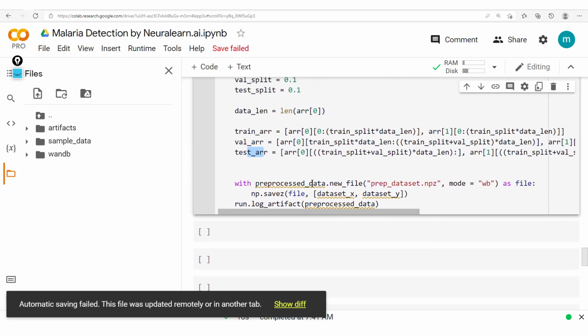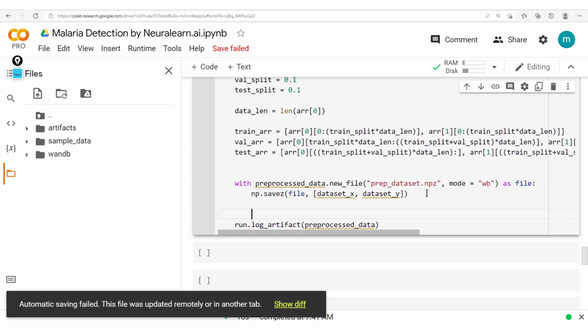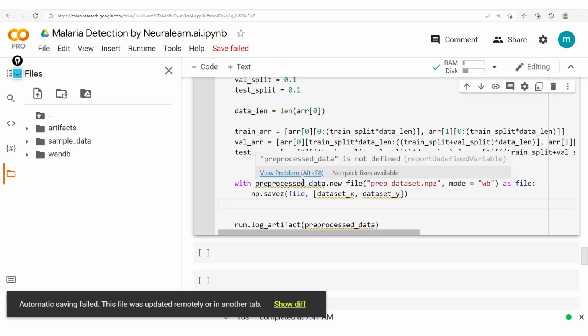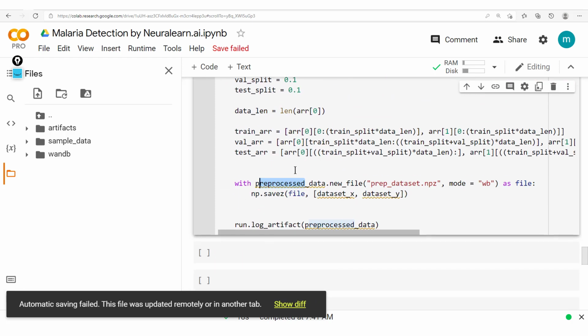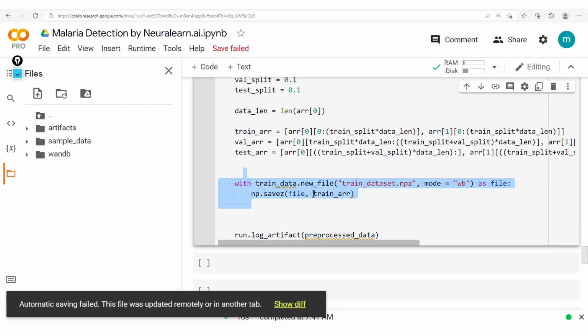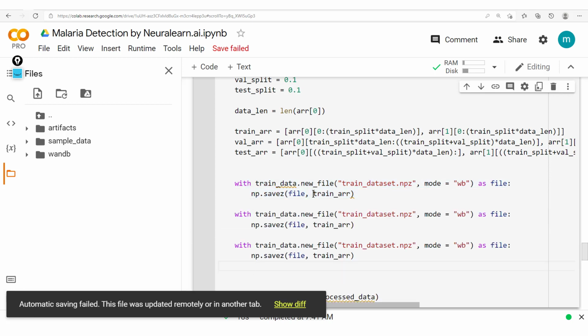We're now set to write this information in our artifacts. So here we have with preprocessed data. This is instead now with train data. The artifacts we just created are train data, val data, and test data. So with train data, the new file, we'll call this train dataset.npz, mode wb. Save the file, and then what we're saving here is actually just train array. So we're just saving this train array, and then we repeat the same process for the validation and the testing.